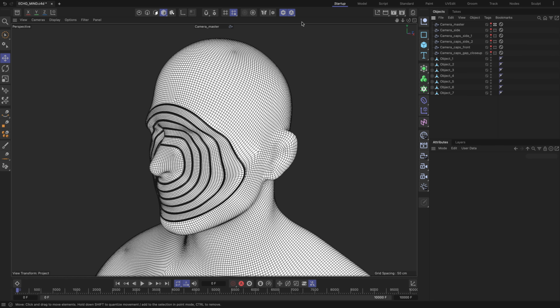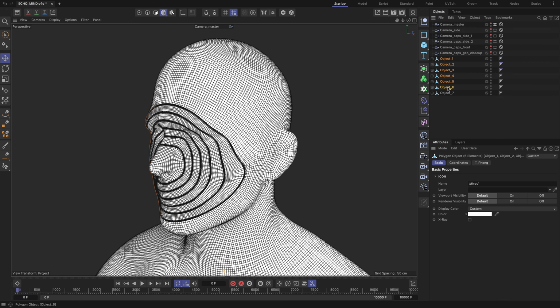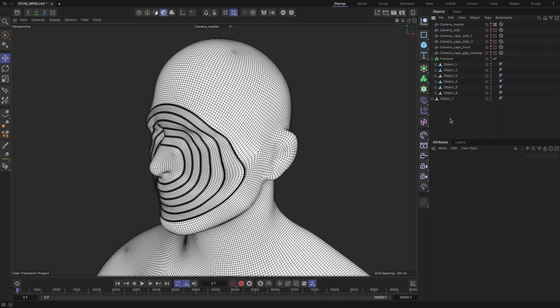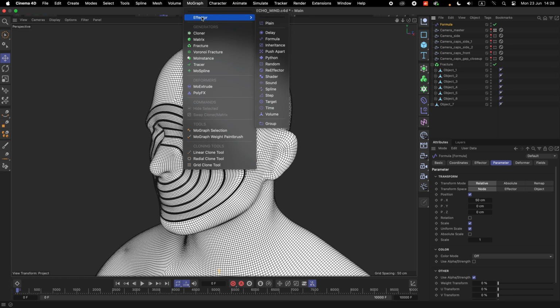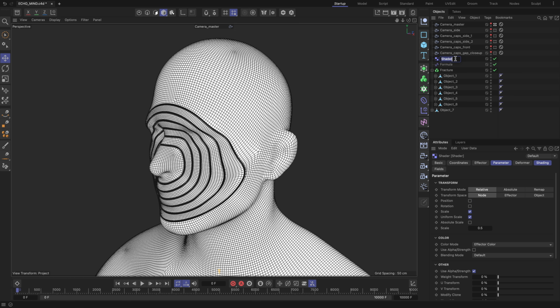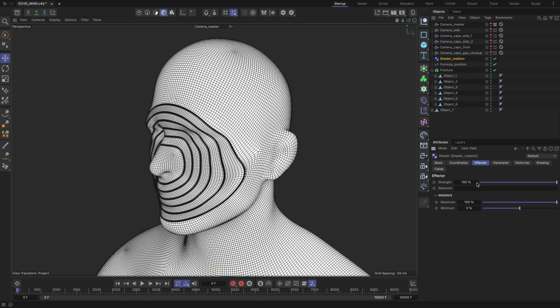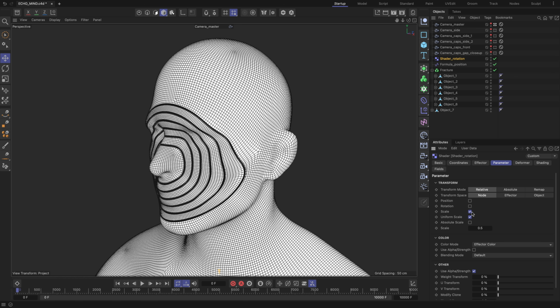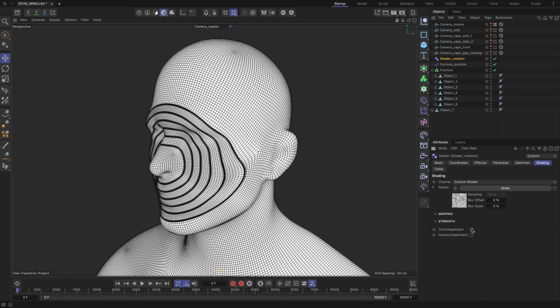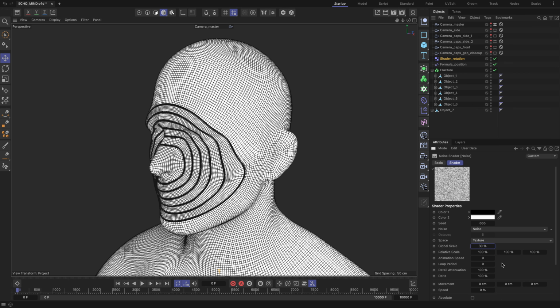It's time to animate the resulting geometry. Parent the first 6 geometry objects to a fracture. Add the formula and shader effectors to the scene and rename them as shown. These effectors will help us animate the geometric objects located inside the fracture. The shader effector will control the rotation animation, while the formula effector will control a wavy movement.